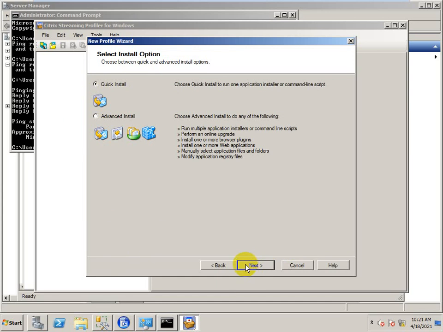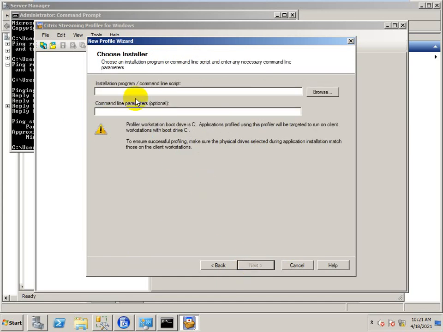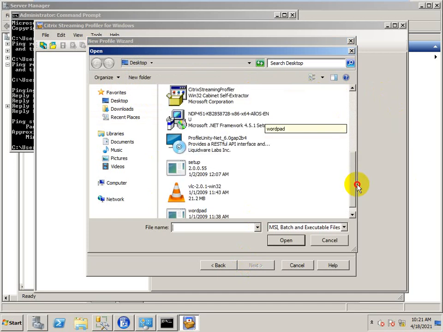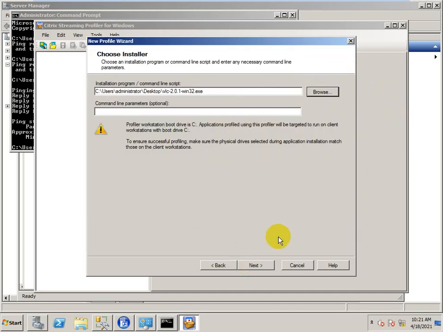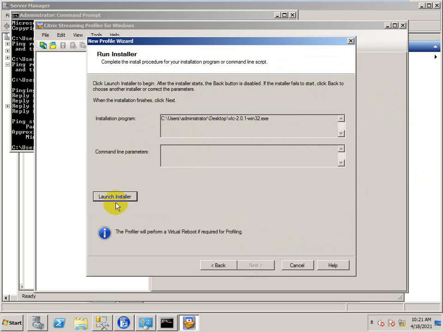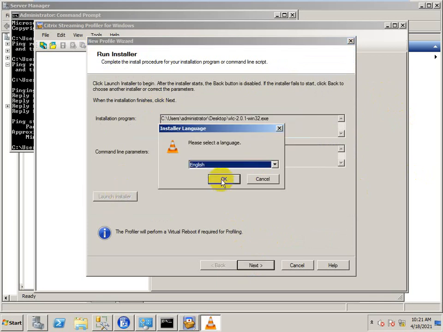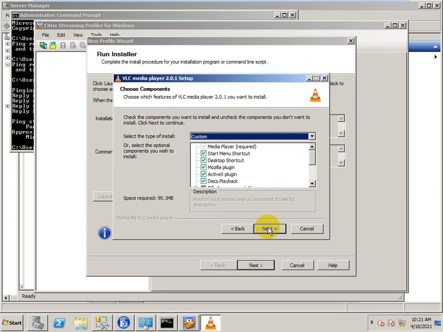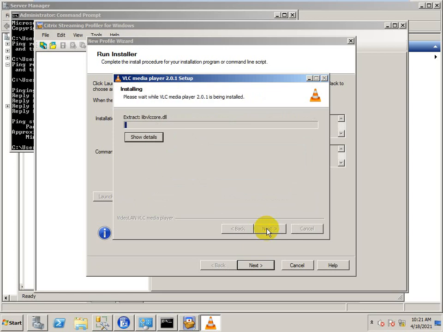Quick install or advanced. I'm going with the quick install. Next. Here I have to select the path of the application, like VLC. Next, launch installer. I'm just launching this. It will complete the installation process, same as when you install an application on a local laptop. Okay, it's completing the installation.